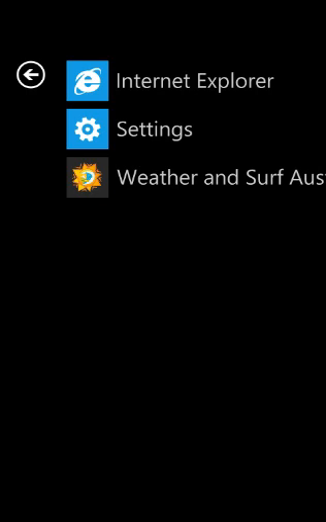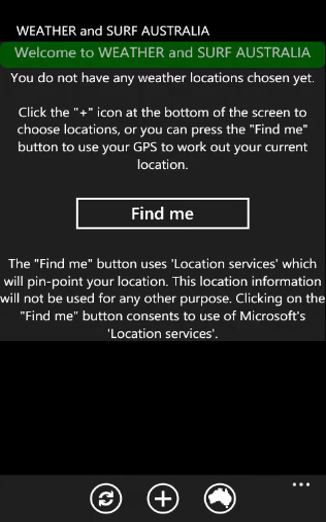Hi folks, this is a very quick guide on how to use Weather and Surf Australia, which is a new Windows Phone 7 application available from the Windows Marketplace. I'm going to click on the icon here off the normal old menu. You can use a live tile, which we'll come to later.